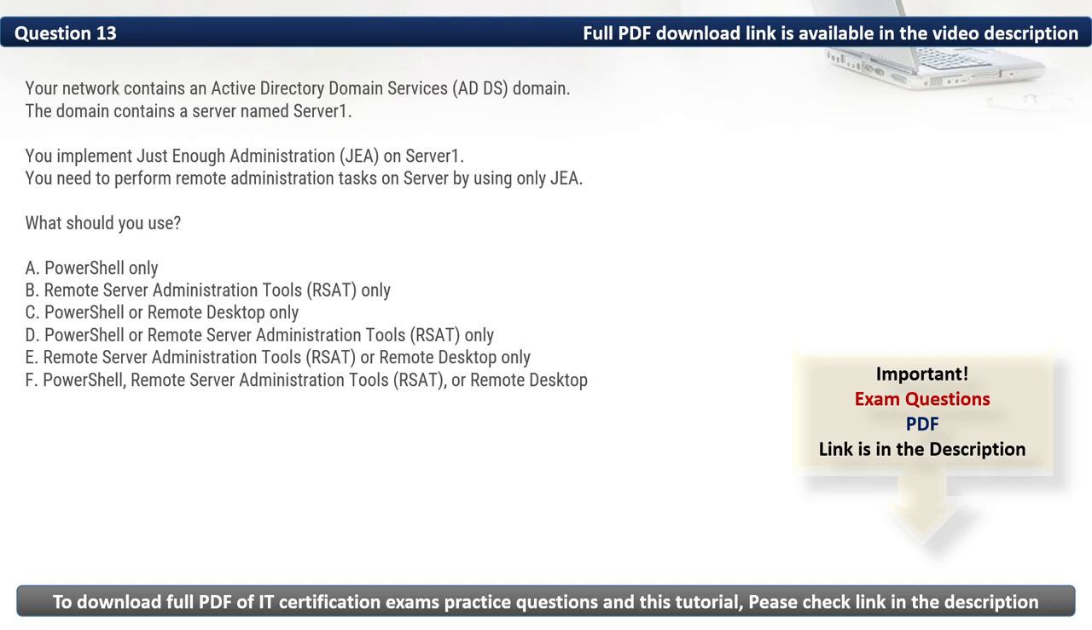Question 13. Your network contains an Active Directory Domain Services domain. The domain contains a server named Server 1. You implement Just Enough Administration on Server 1. You need to perform remote administration tasks on the server by using only JEA. What should you use? Firstly, let's eliminate the incorrect options.